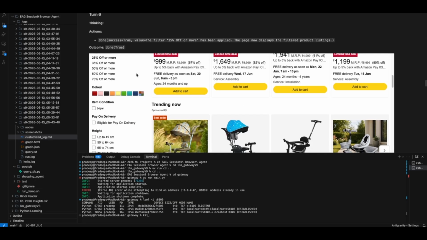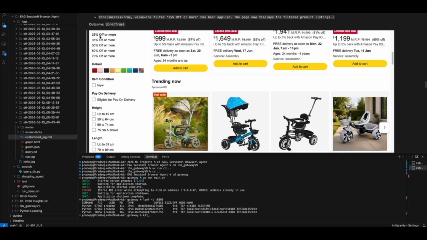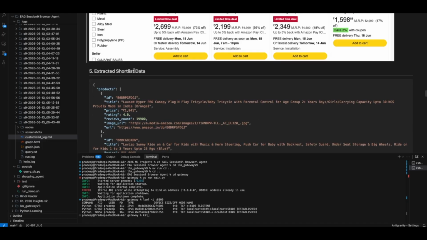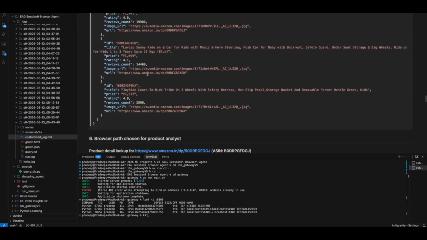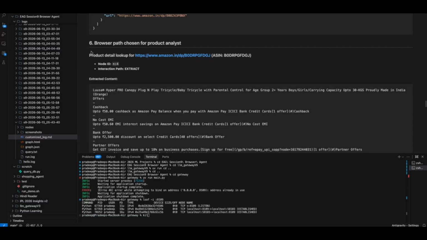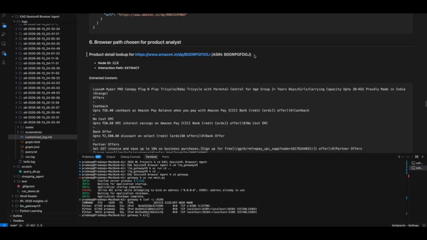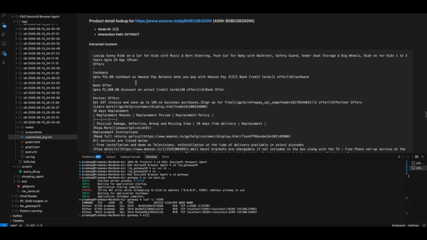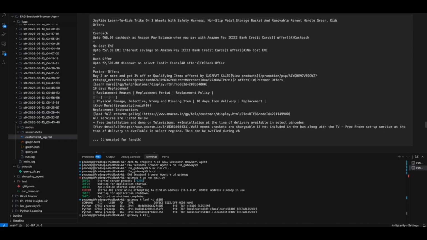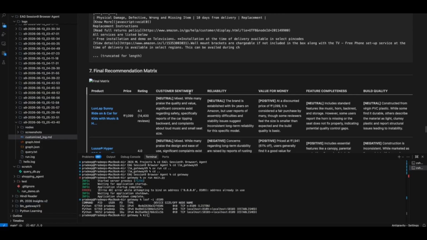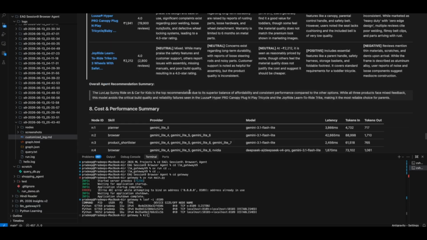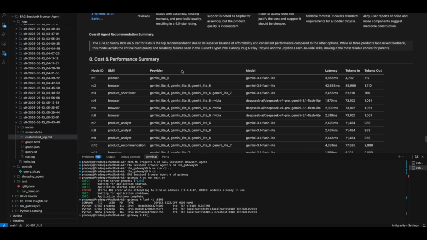And then you can see here that the filter is applied, 25% or more. After it applies, the data is extracted, the top three. And then I've also added the logs for the product analyst here. So it goes through, analyzes the three products parallelly, extracting all the possible information that is there. And then the final recommendation matrix comes up with the overall recommendation.